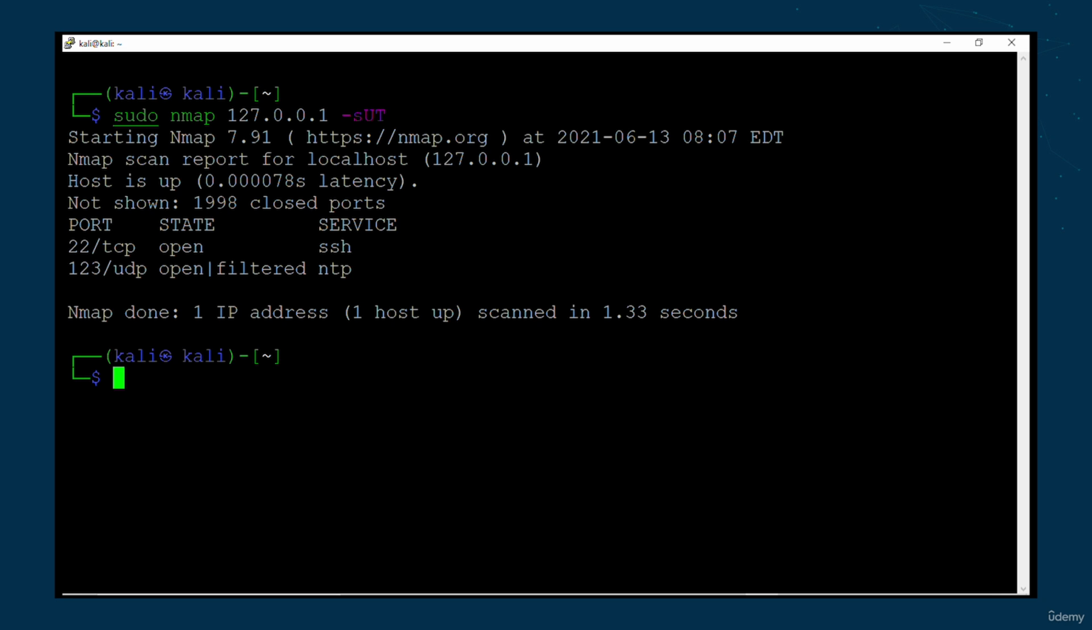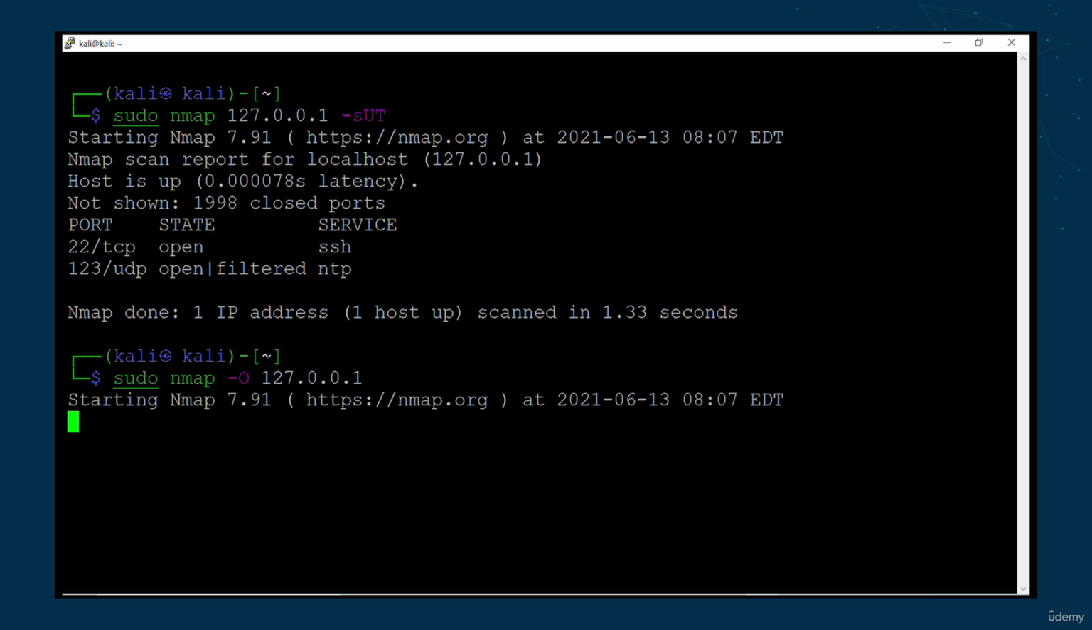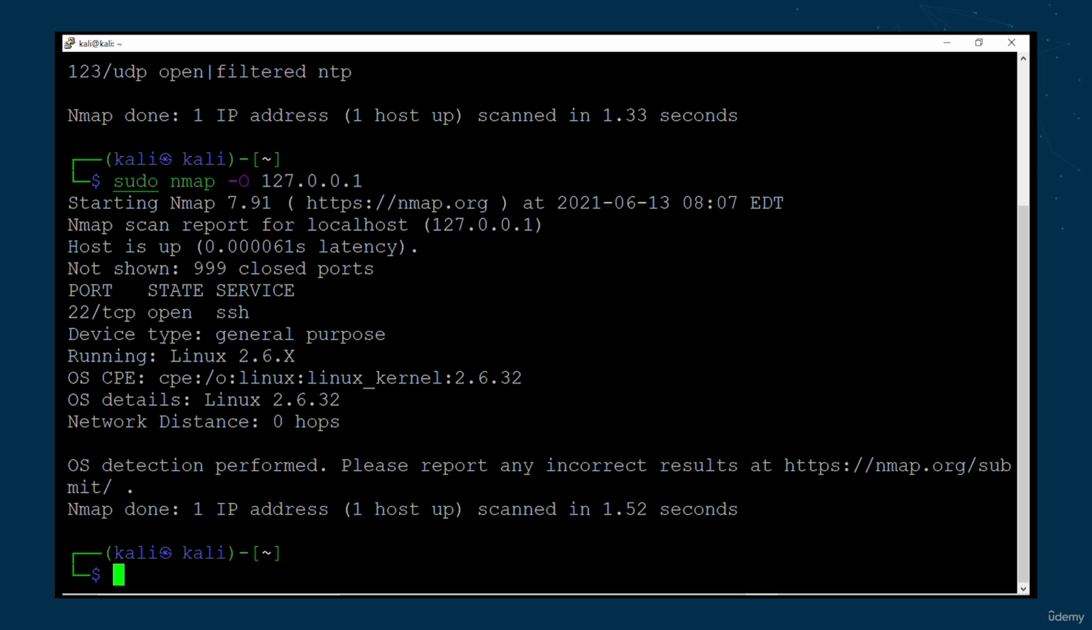Finally, step 8, let's run sudo nmap -O to do OS fingerprinting against, in this case, again, our local 127.0.0.1 IP address. And we'll give that a moment. What it will do is come back and tell us that we are running some variant of the Linux 2.6.x kernel.